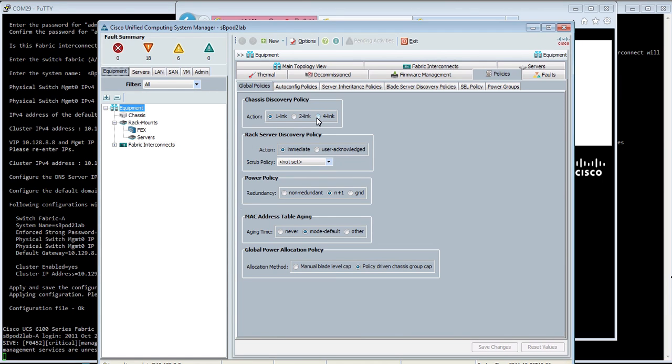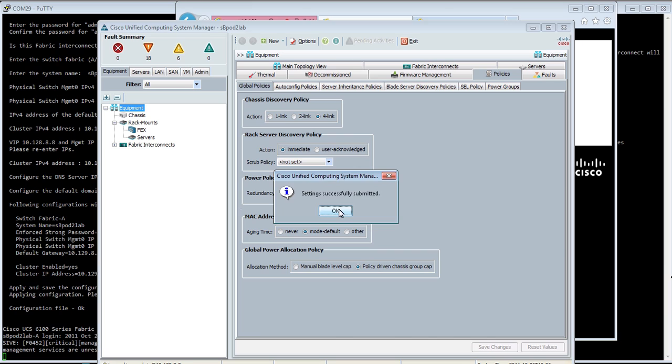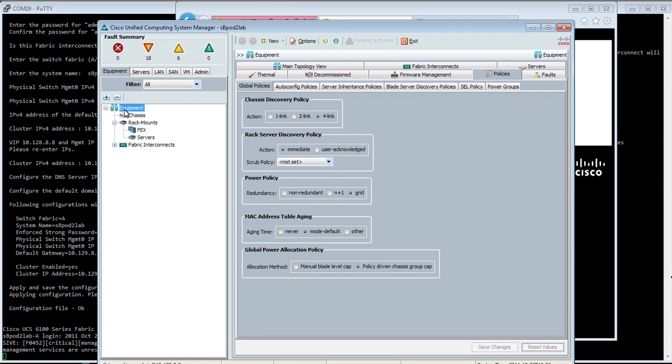In order to get started here, we use 4 links from our fabric extenders going up to our chassis. We're going to choose grid mode because we have 4 power supplies configured.